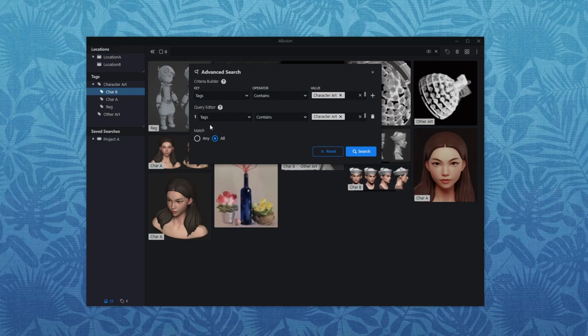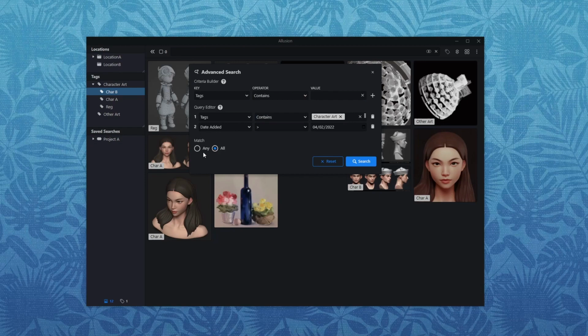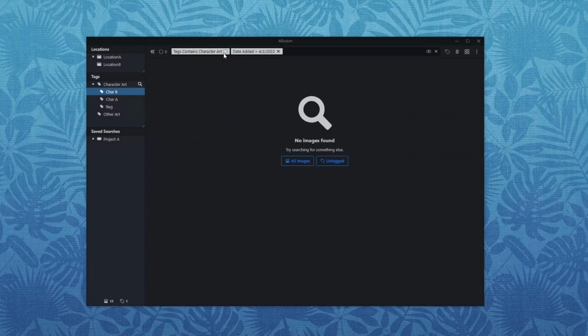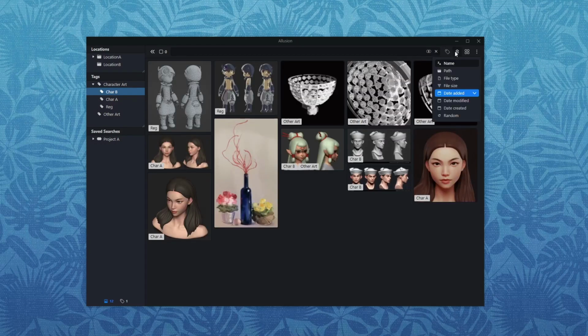And then you can of course, let's say for example, we want anything that has been added after today or something like this. And you can of course again say if you want to match any criteria or all criteria. So then you search, and it is a pretty specific search query, and we didn't get any results with this, but this is how you'd approach it.